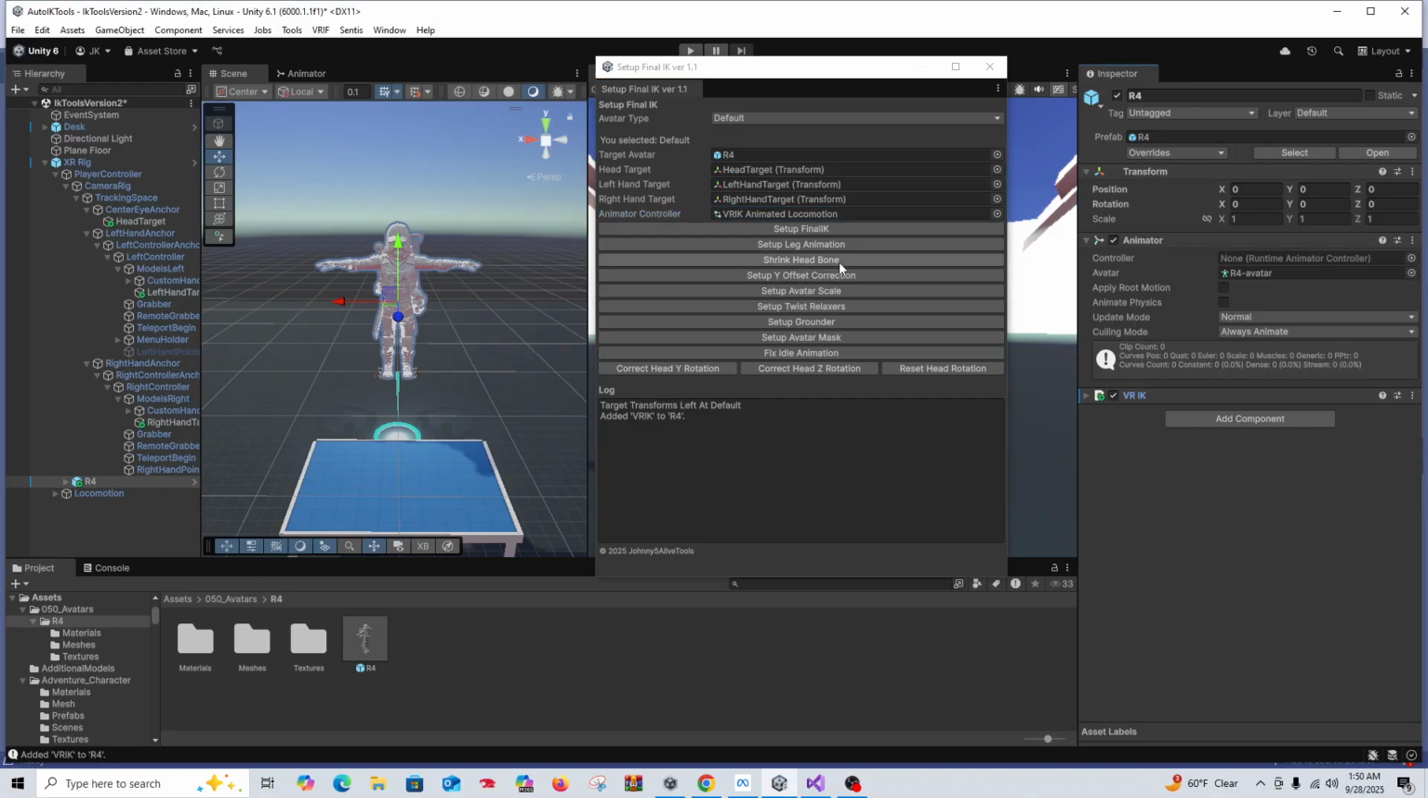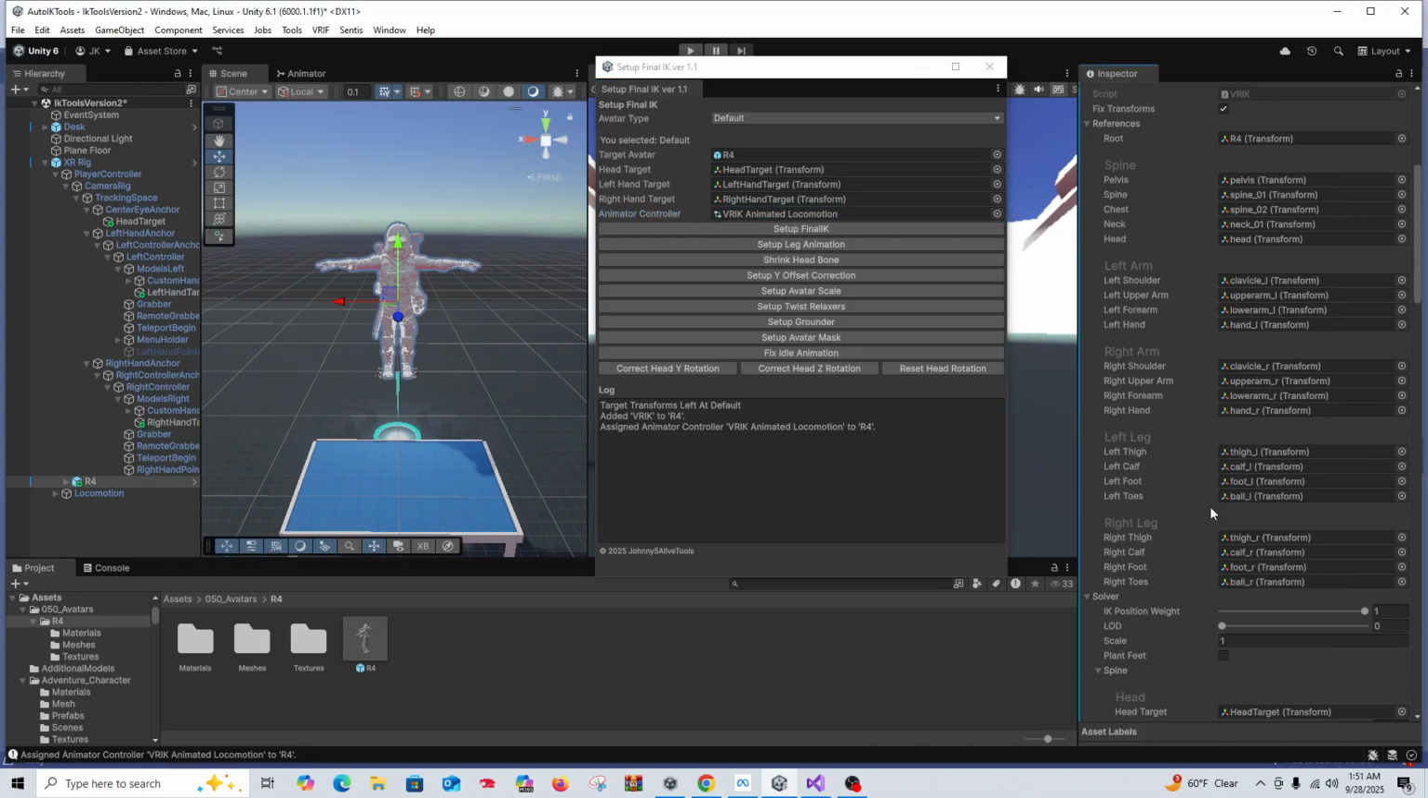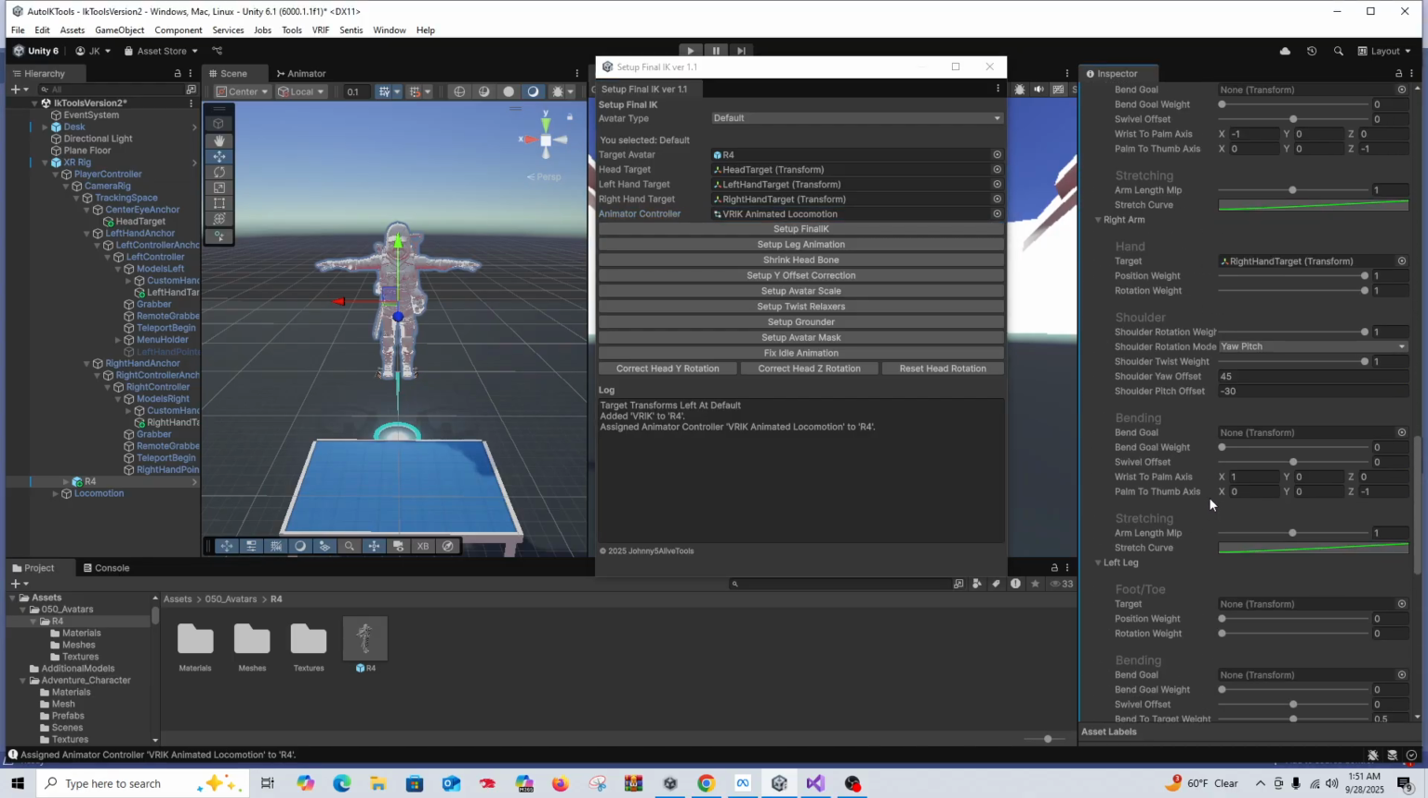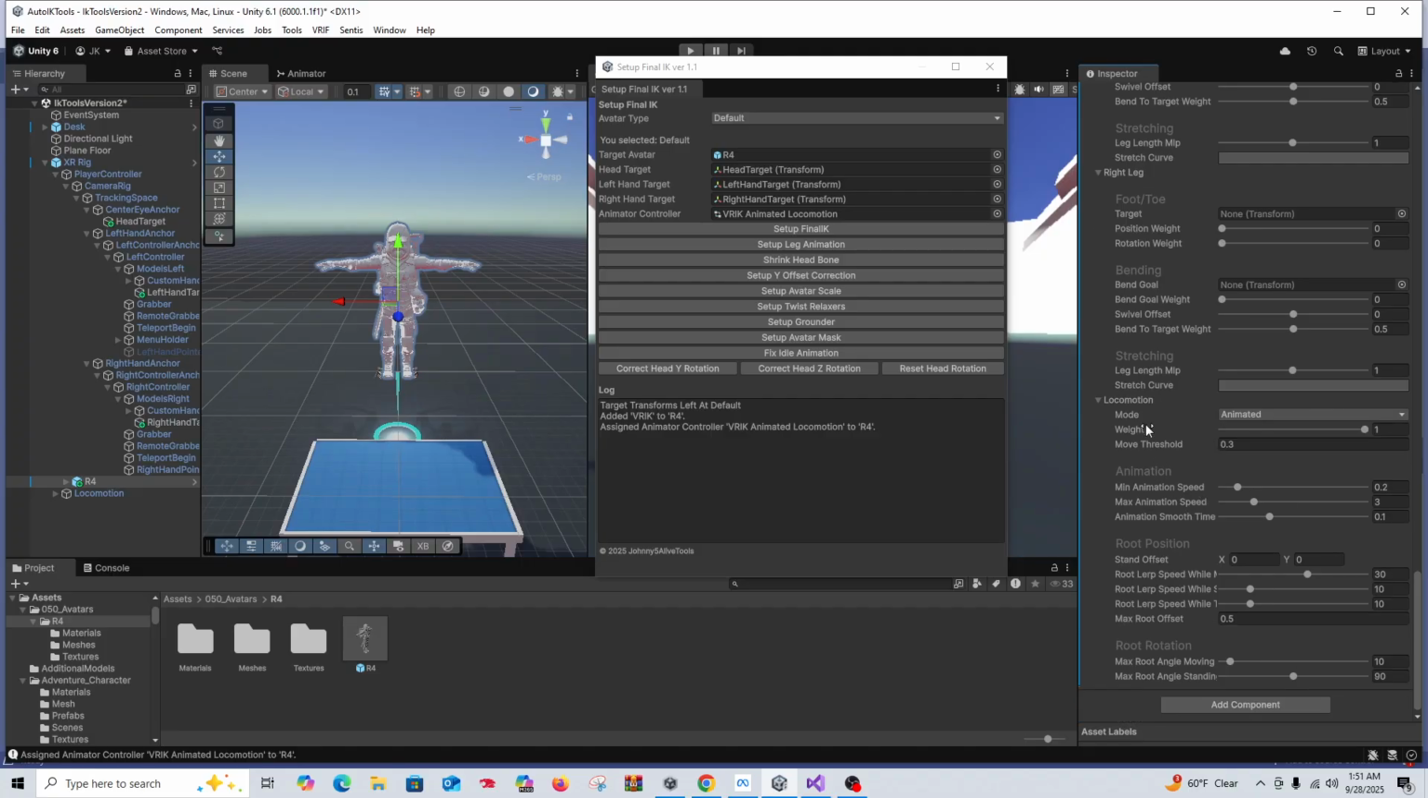Okay, so if I set up my leg animation, it sets up the animator, and then you come down to your animation. You see the locomotion is automatically set to animated. It does it for you.